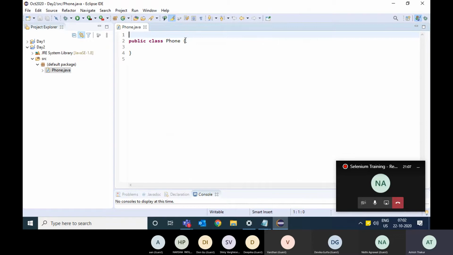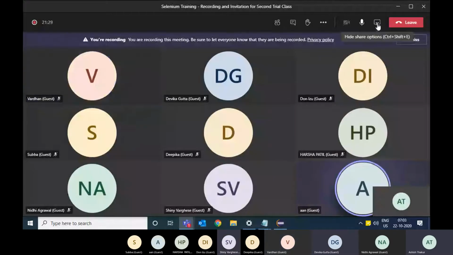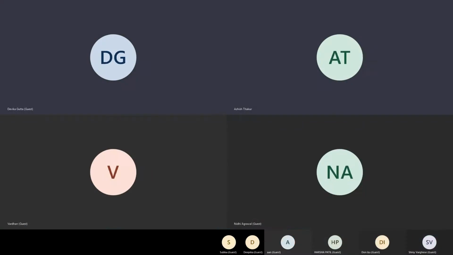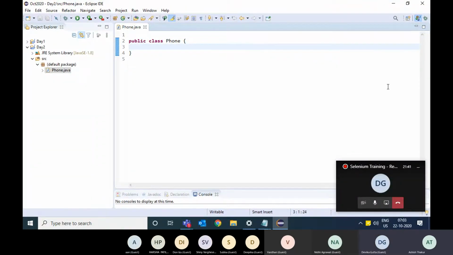Ashish, I'm not able to see your screen. I've shared my screen, are you not able to see it? I'm able to see it. We can see your screen. I'm not able to see it. Hold on, I'll rejoin. I've shared my screen again. Okay, I hope you're able to see it now.